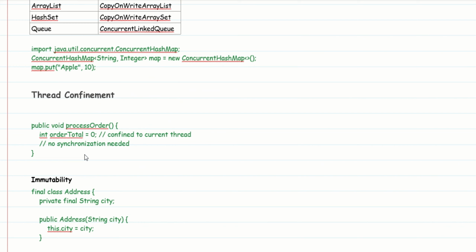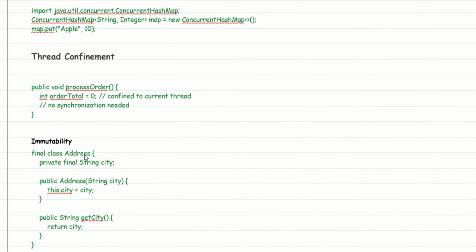Then we can go for confinement. That is, use local variables. Keep data confined to a single thread by using local variables. It's very safe. No synchronization needed since no sharing happens. Then we have immutability.